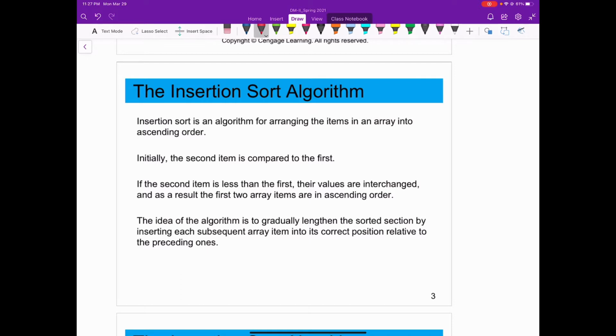First of all, we are going to discuss a very important sorting algorithm. This is called the insertion sort. Sometimes you might be familiar with this. This is the insertion sort. Let me read the slides first.